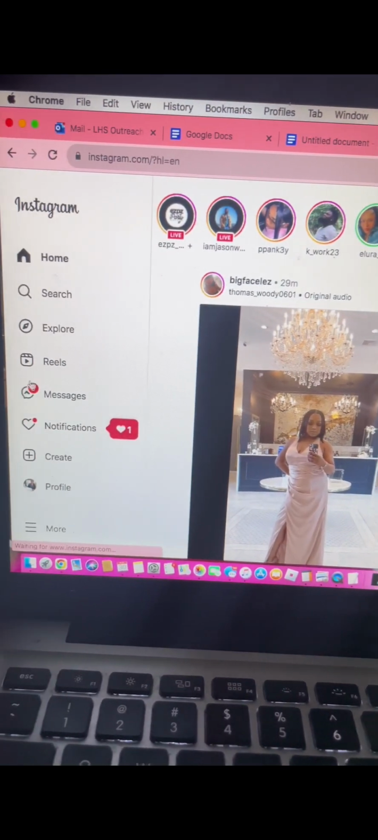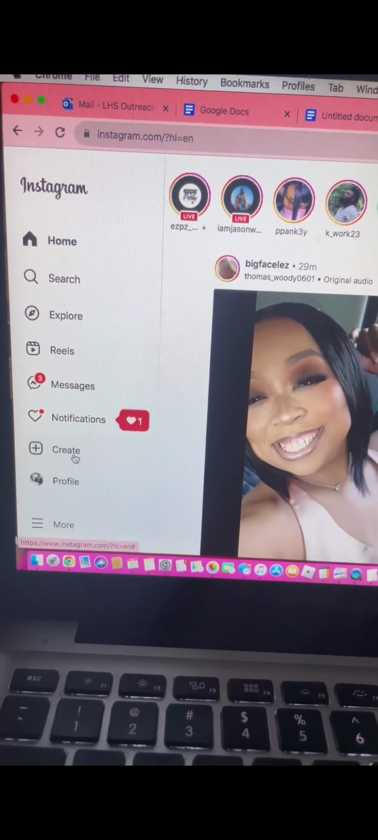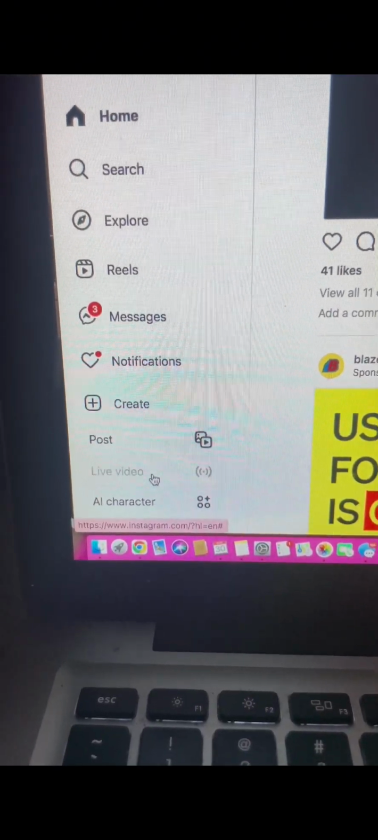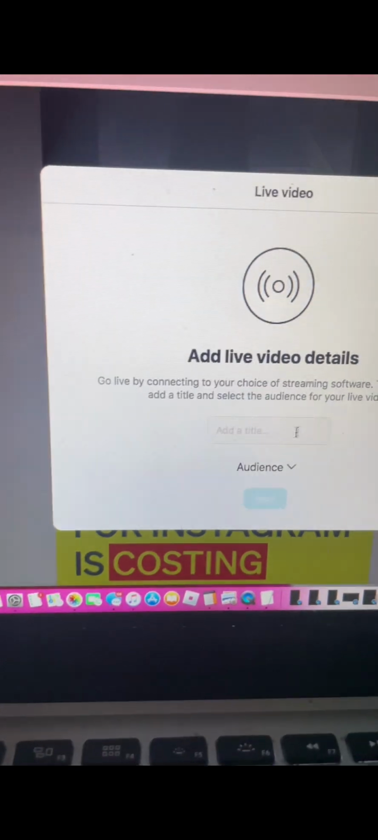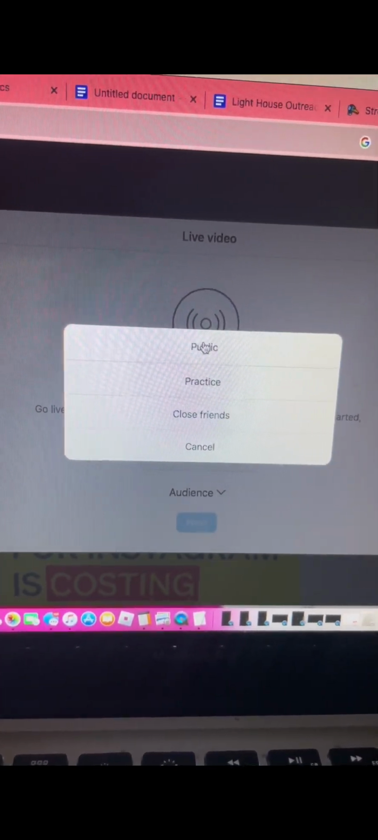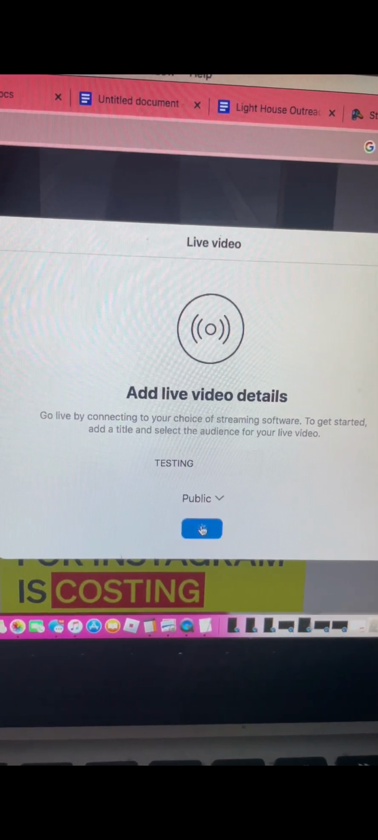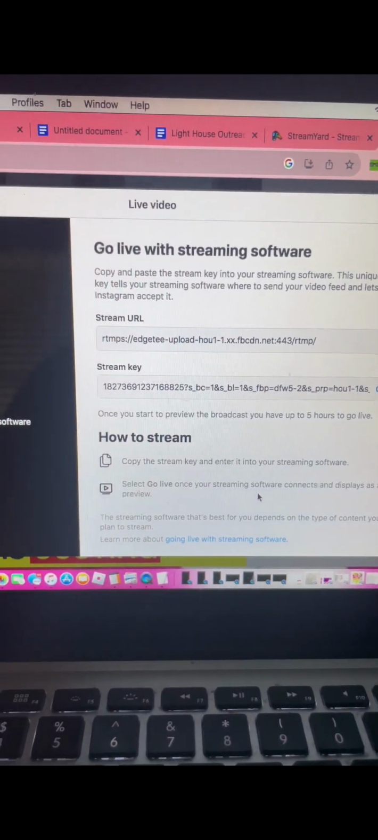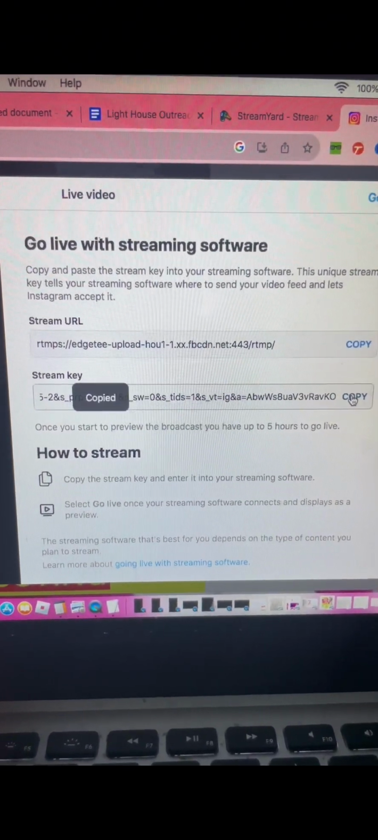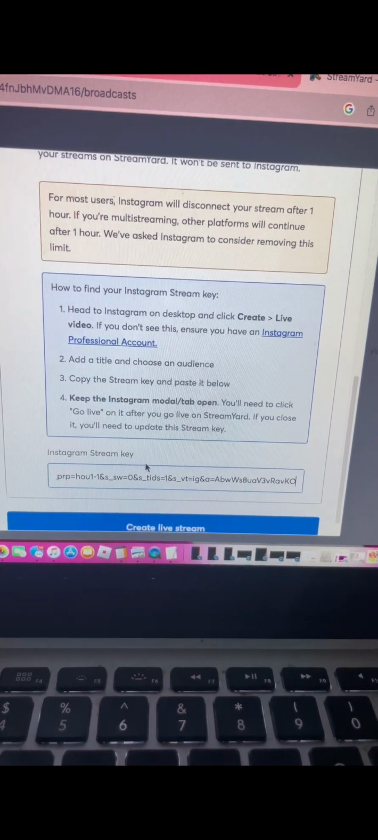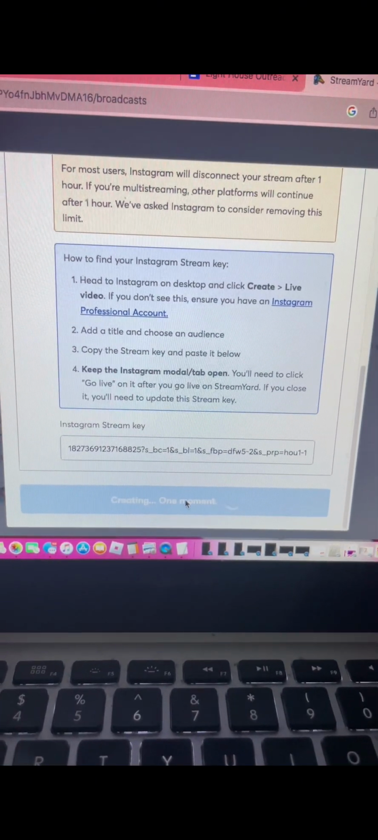For Instagram, you have to go over into Instagram first, and you have to do this on a desktop, and you have to click the word create, and then you're going to click live videos. In the live video, you're going to make it public, unless you want to practice or whatever, but again, you're going to make it public. We're going to use testing to label it, and it's going to give you something called a stream key. So we're going to click on that stream key and go back over to StreamYard and hit paste, and then we're going to hit go live or enter the studio.